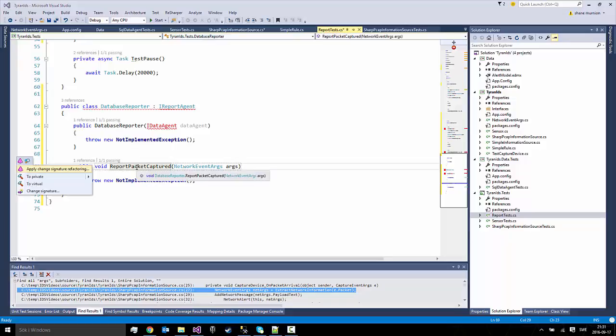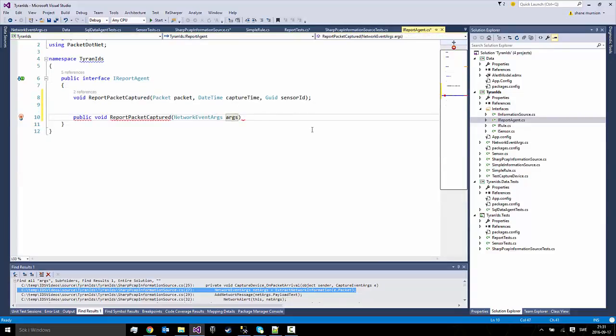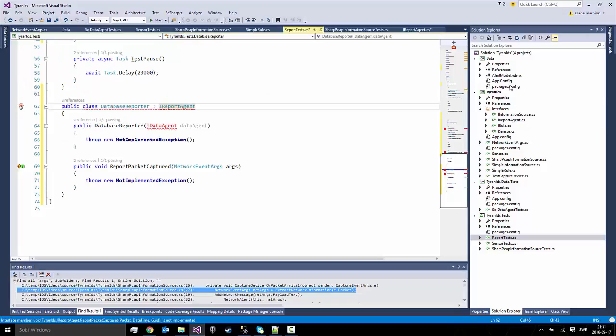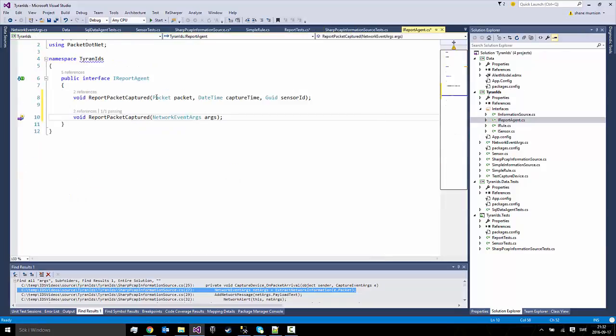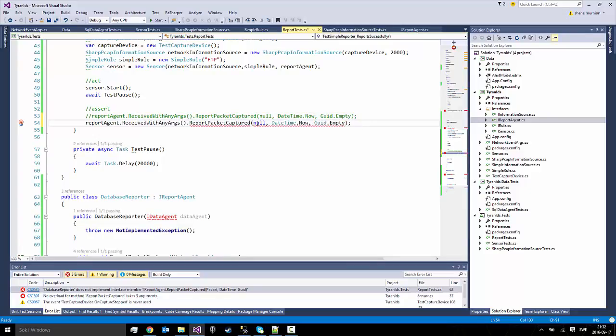Now this doesn't exist yet, so we want to add that into our iReporter interface. In fact, let's just refactor. Let's get rid of the old method. Now we've got to change our test here. So the old class was this report packet. Now we want to report, we can just set that to null.